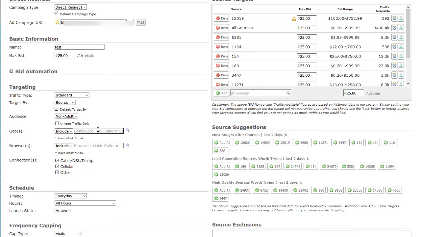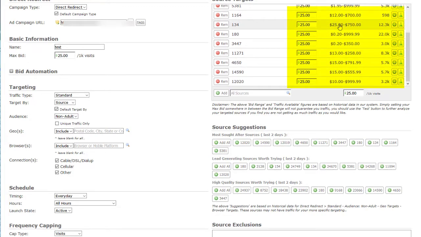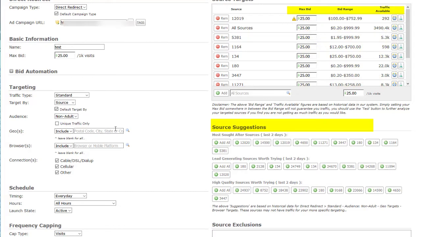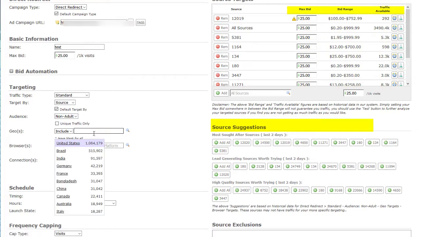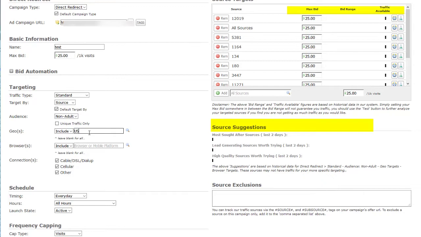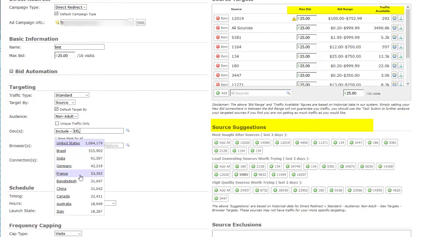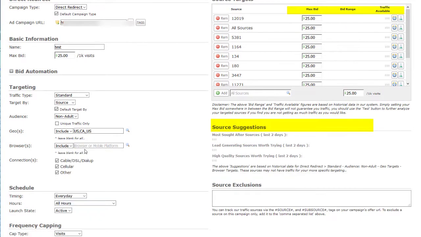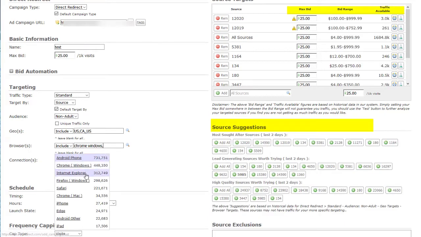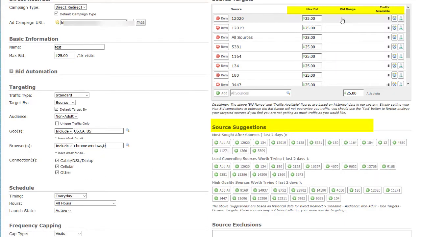For example, if I come into a campaign and add the most sought after sources to my source targeting, I may see that I am within the bid range and the traffic available for each source is at a good range for me. Notice how bid range may increase or decrease, traffic available changes, and source suggestions change as I set up targeting. To avoid repeating steps, I want to set my targeting before setting my source targets to avoid missing any issues with bid ranges, traffic available, or source suggestions.